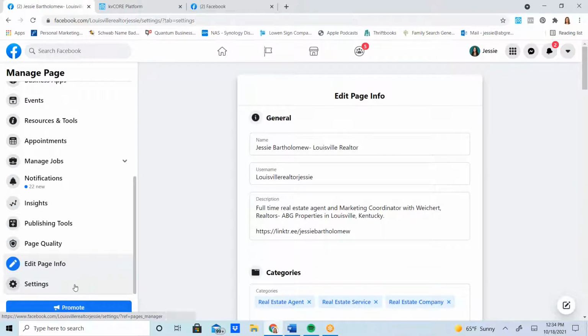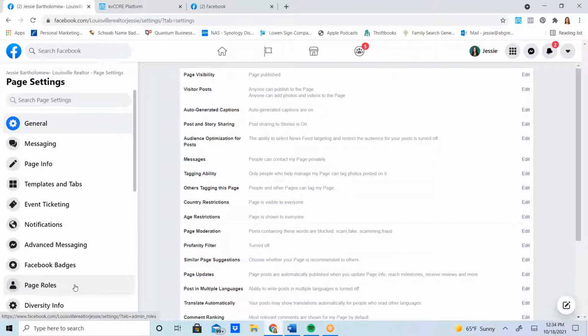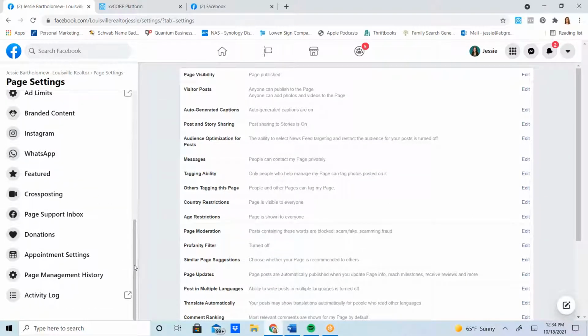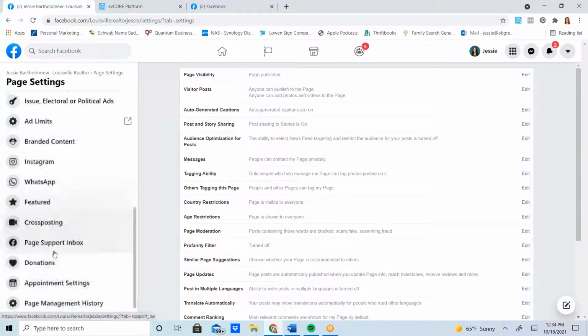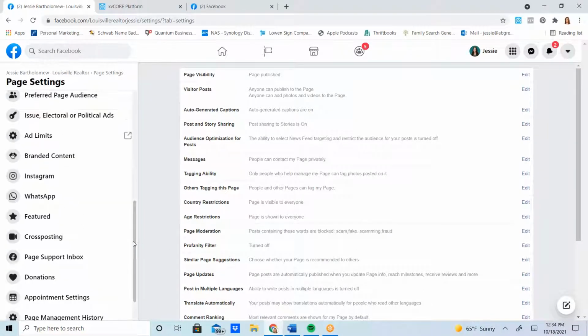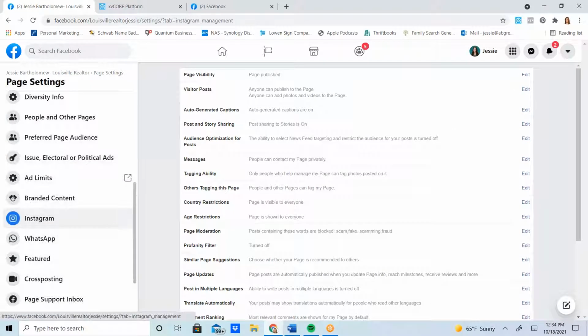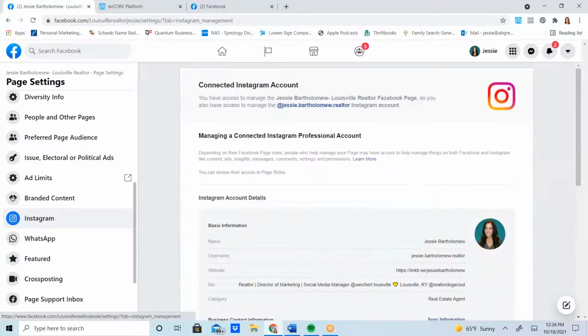And then finally, under settings, if you haven't already done it, if you scroll down here, that's where you can connect your Instagram. Okay, so you'll just need to know your login information for Instagram. And then once you're connected, it'll be easier for you to post to both at once.